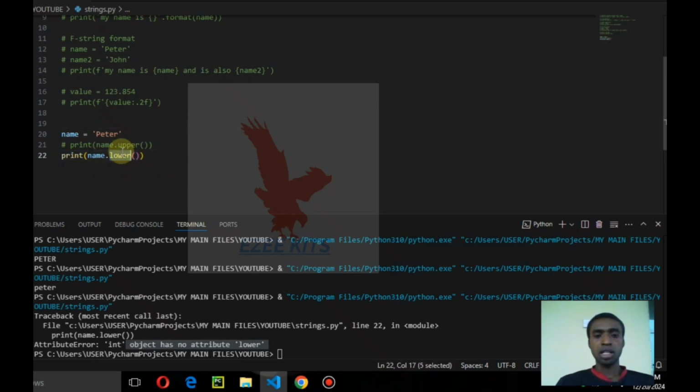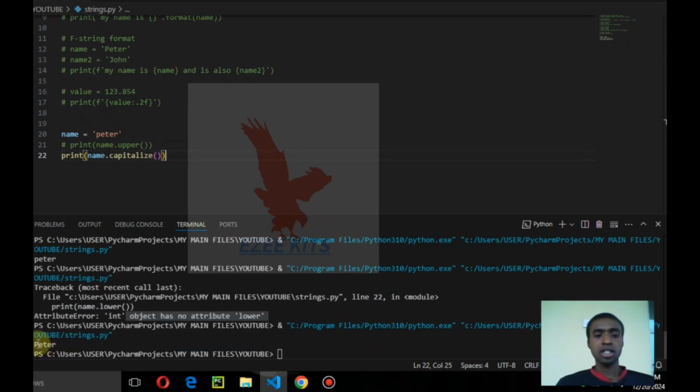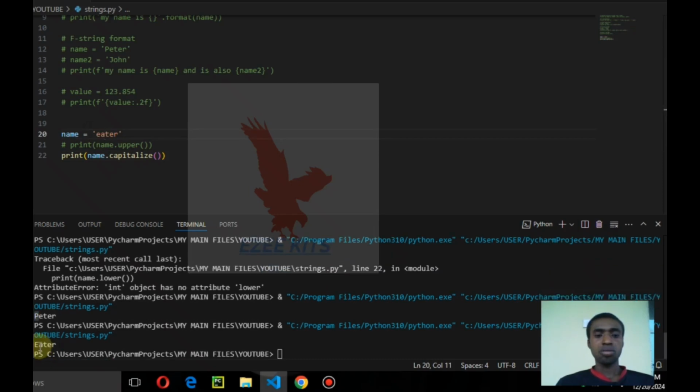The other one I want us to look at is called capitalize. What does capitalize do? Let's say this guy is small letter, for example. What it's going to do? The first word is going to be capitalized. Let's see an example of it. You can see the first word, which is Peter. Okay, let's say Ita, for example. Let me use this as an example. Ita. So the first word is going to be capitalized. You can see that it is being capitalized.